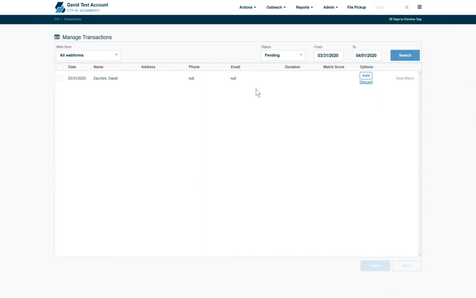To approve a record into your account, just click the Add button there in the Options column. If you're mass approving records, activate the checkboxes for all the various records, followed by clicking the Add button to add all those records as new records, or click the Match button to match any matching record. That concludes the web form section of today's training.